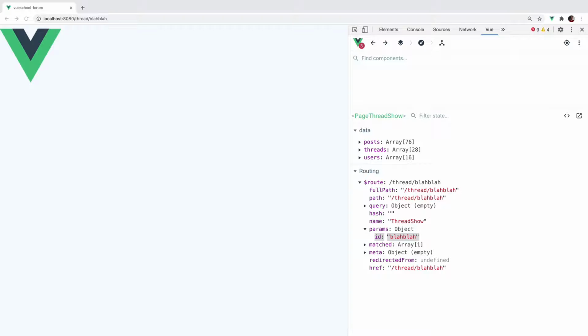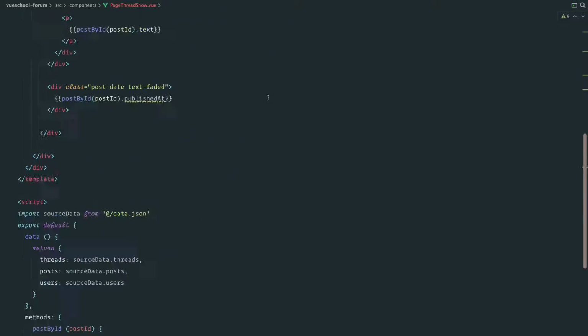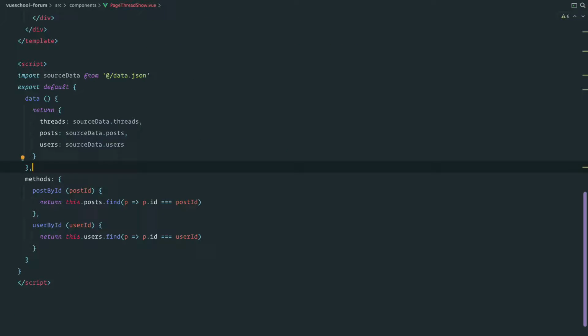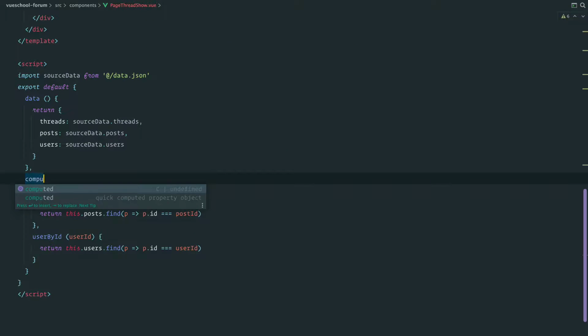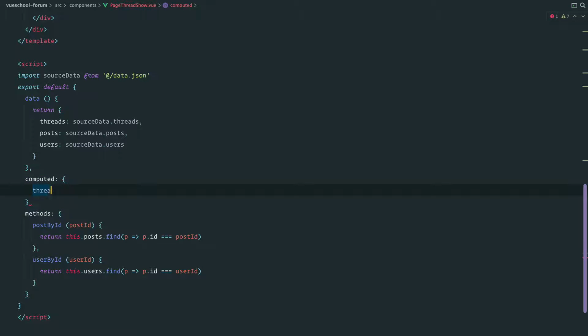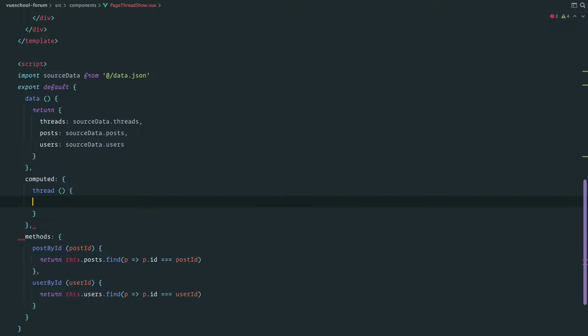Great! So now that we have the ID from the route, we can access it in our component to find the thread. There are a lot of ways to implement that. I like to use a computed property because its value is cached and it will be reactive every time the ID changes. Inside the computed property or any other Vue instance method, we can access the params under this.$route.params.